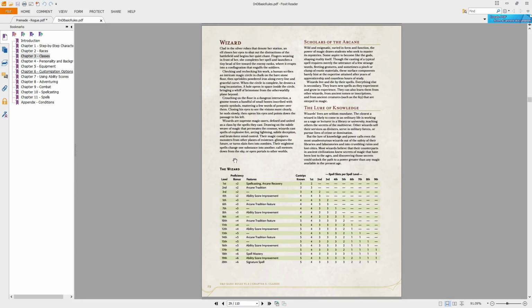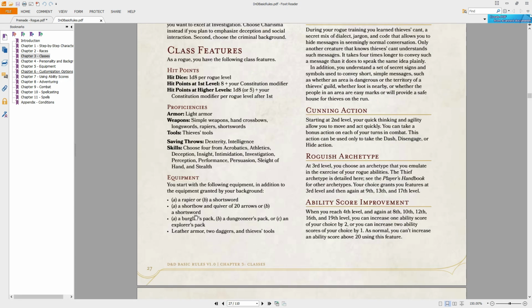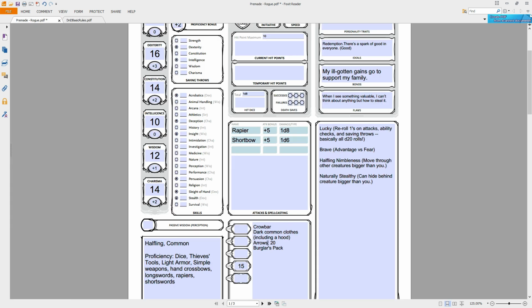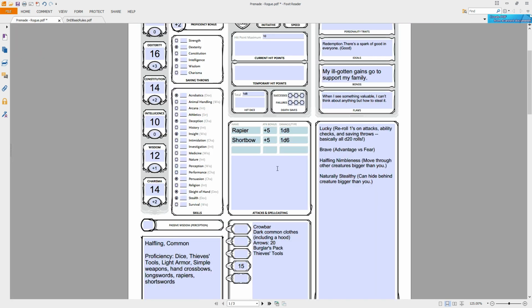I guess we have to go back to classes, go back to rogue. It's too bad there's not more bookmarks. I guess I could make my own bookmarks in here, but who wants to think about that? We also start with leather armor, 2 daggers, and thieves tools on top of all that. Right, okay. So right here, thieves tools, leather armor, and dagger times 2, going to be plus 5. Daggers can be thrown or wielded as an offhand thing.